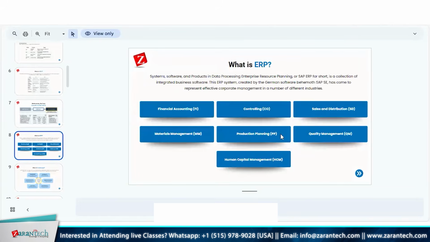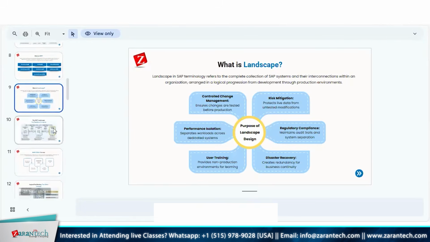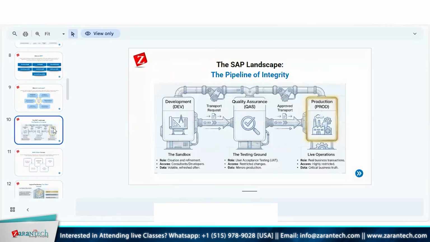Now, ERP, we have already discussed in the very beginning. These are all the departments. Departments means modules when it comes to ERP language. Now, landscape. What is this landscape? Landscape in SAP terminology refers to the complete collection of SAP systems and their interconnections within an organization. Now, what do you mean by this? Okay, let us see in the next slide.